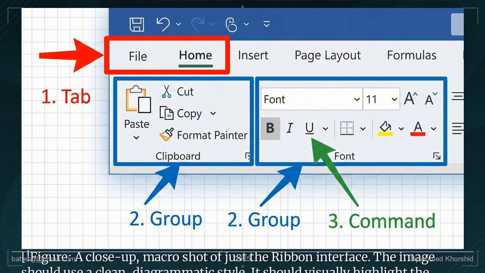Figure: a close-up, macro shot of just the ribbon interface. The image should use a clean, diagrammatic style. It should visually highlight the hierarchy: a box around the Home tab labeled 1. Tab, then boxes around groups within the Home tab like Clipboard and Font labeled 2. Group, and finally an arrow pointing to a specific icon like Bold labeled 3. Command. This clearly illustrates the three-tiered structure.